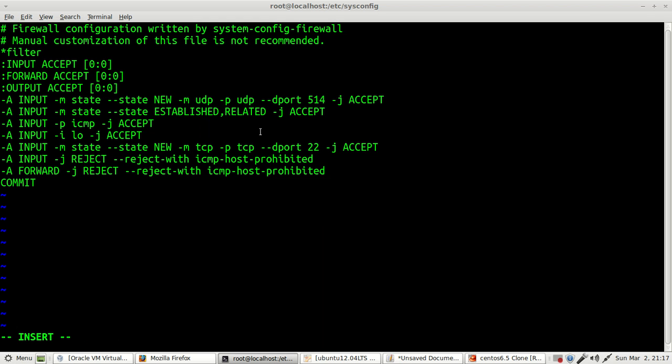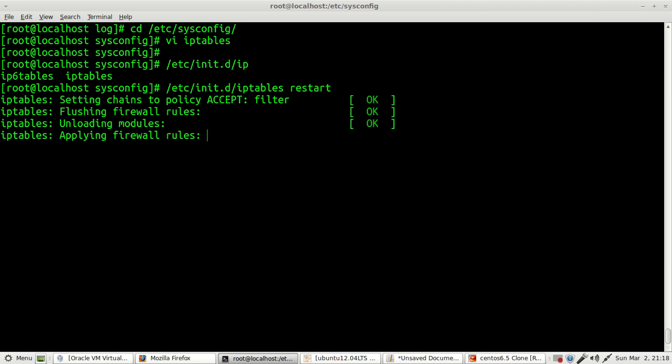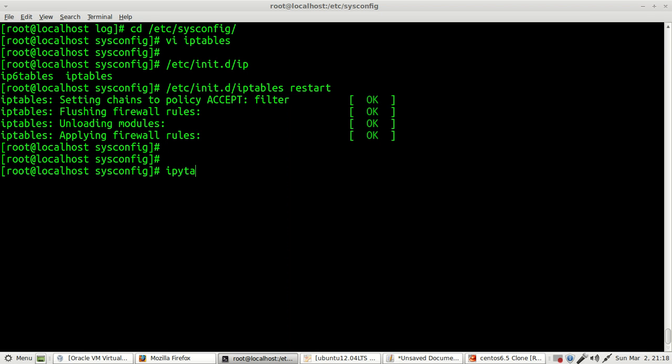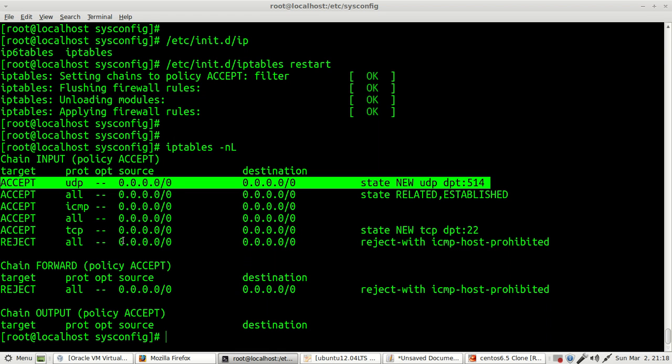Okay, and I have written hyphen A INPUT hyphen m state hyphen hyphen state NEW hyphen m udp hyphen p udp hyphen hyphen dport 514 hyphen j ACCEPT. So this iptables rule we will add in the etc sysconfig iptables file. Now restart iptables, etc init.d iptables restart. Okay, done. Now check the iptables: 514, yeah, this is the 514 here, and for the UDP port.